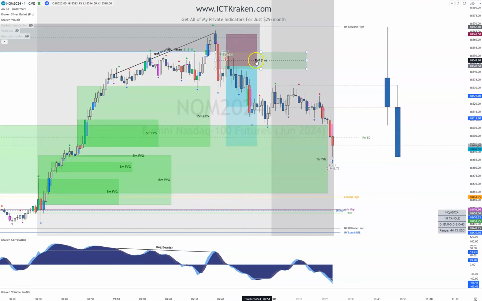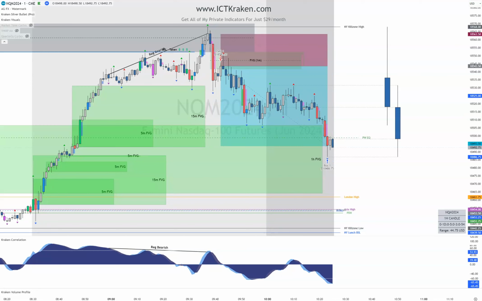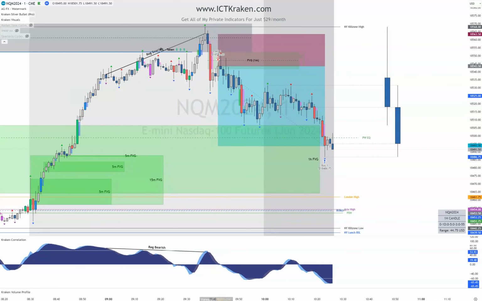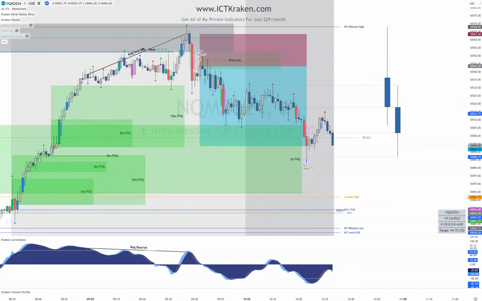All right, there you go. Here's your trade. Let's just show you how the rest of this hour continued. Show you how this hourly candle plays out.